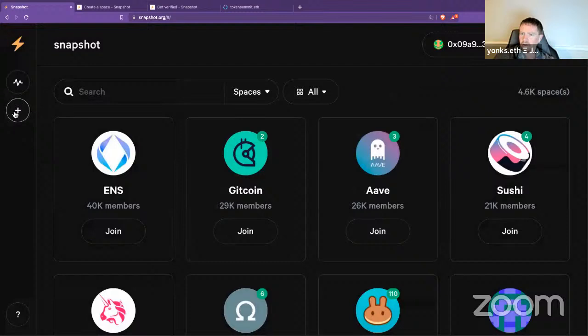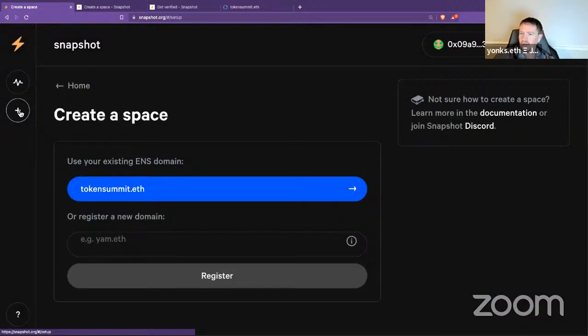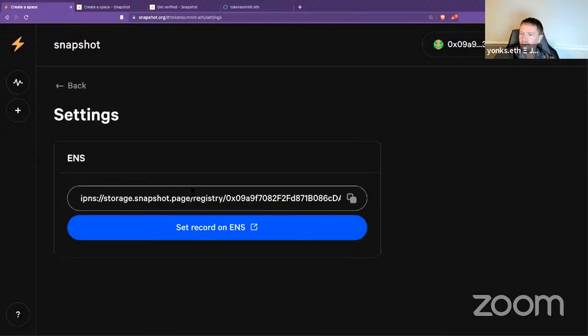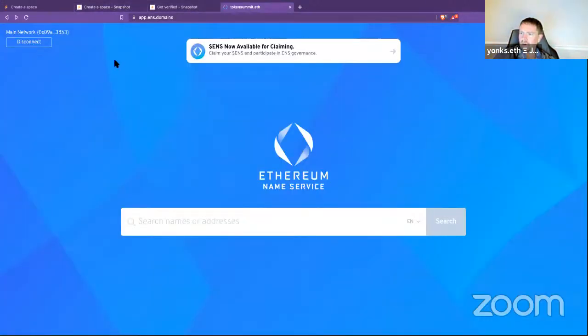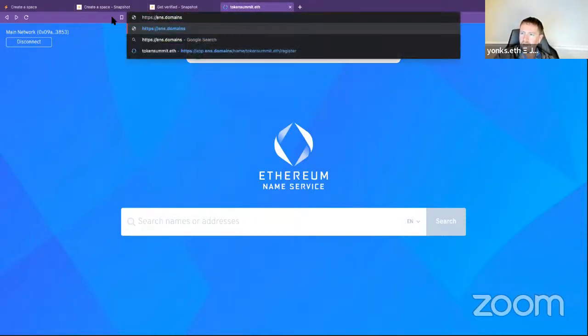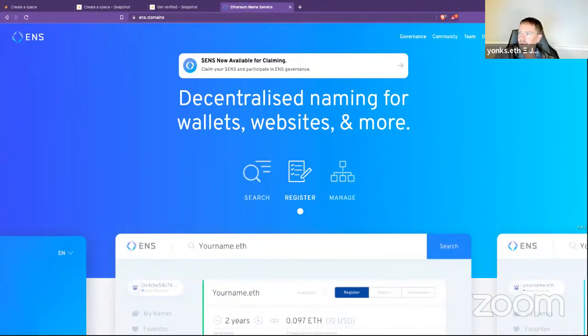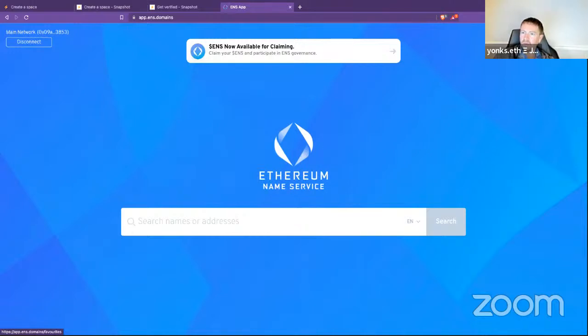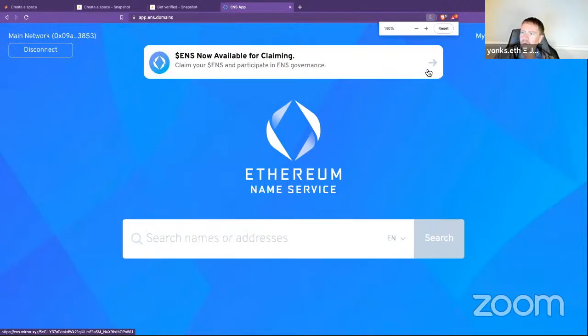So we're going to click on the little plus to create a space, use your existing ENS domain, which we're going to do. And here's where we need to set the record on ENS. So coming over here, I'm going to go to app.ens.domains. If you're on the homepage, here's what it looks like. Go to app, and that takes you to where we were at. We're already connected with our wallet up here, and we've already got the ENS domain where we're the controller.